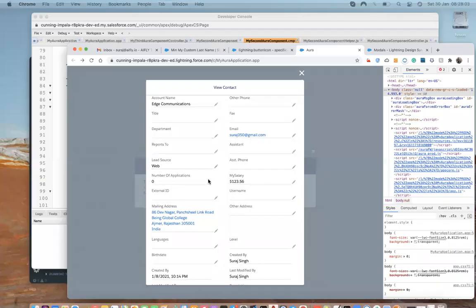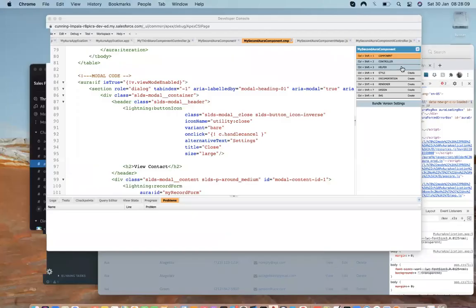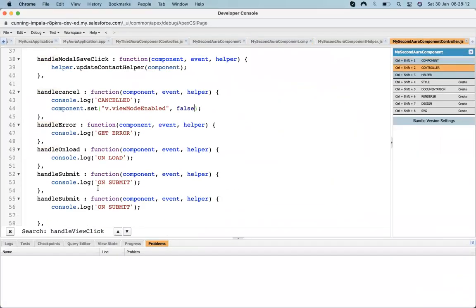And we have to do one more thing. Whenever I hit the save, I need to close that. But what is happening? Unable to find handle success. Yeah, handle success is present, but it's unable to find it. Oh, handle submit twice. Okay, so once we get success, I need to close that modal too. So let's also close this.